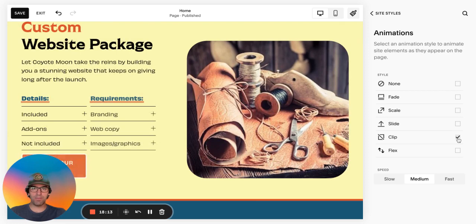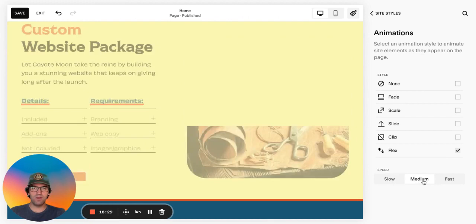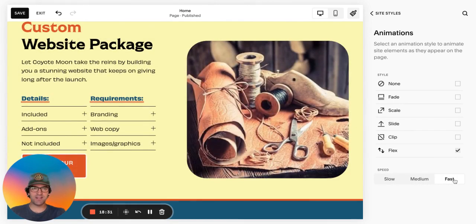Take a look at the clip. That's going to be side to side versus scaling up. And the flex, which is a variation of the clip, is going to flex from bottom to top. Now, you can set the flex as slow, medium, or fast.